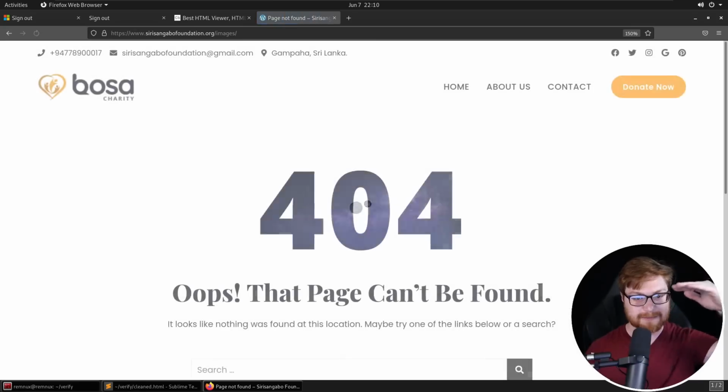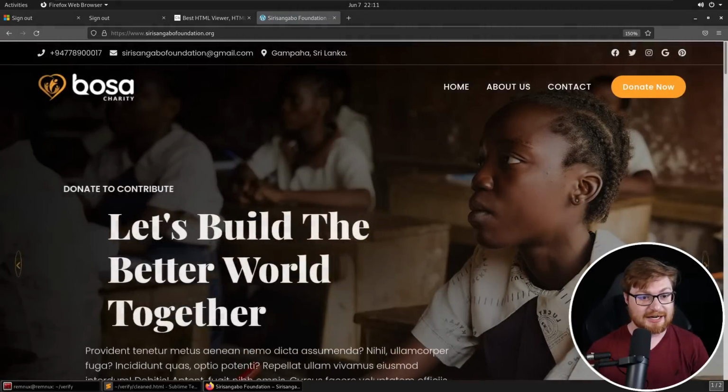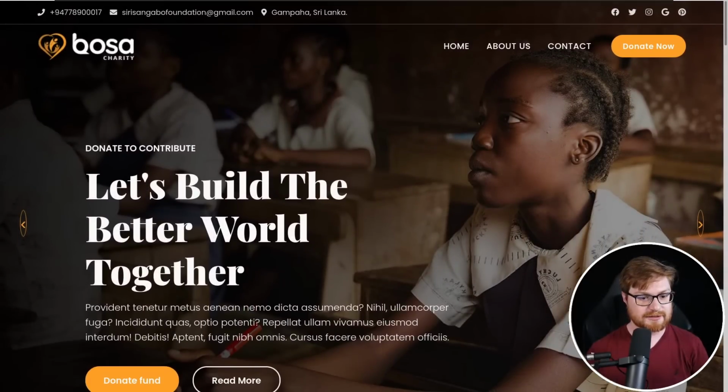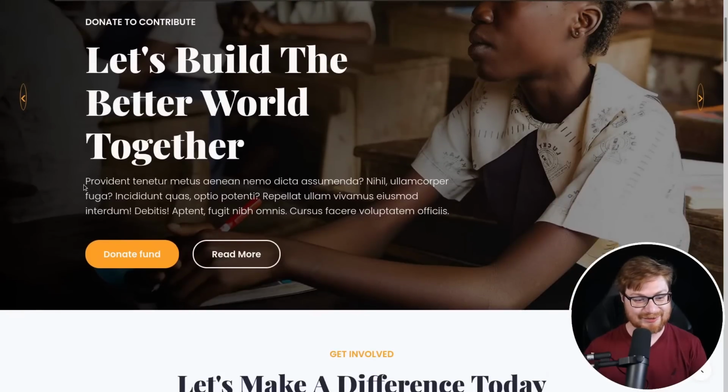Can we see anything that might be indexed in that? No. Okay, so I guess we'll just go to the home page, see what the heck this thing is. Oh, okay. Let's build a better world together. This looks pretty wholesome. This looks good. Like, oh, BOSA charity? It's a good thing, but what is this text?